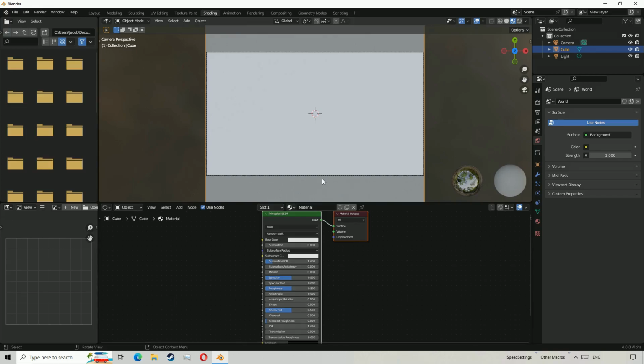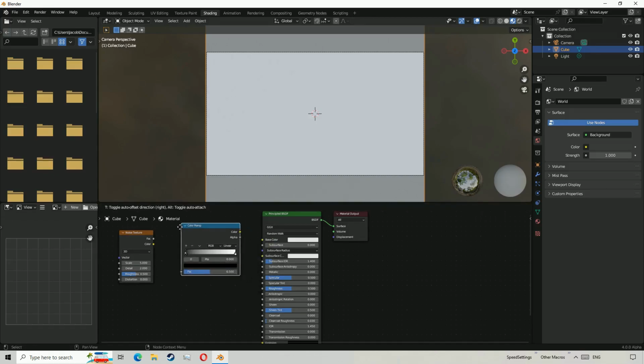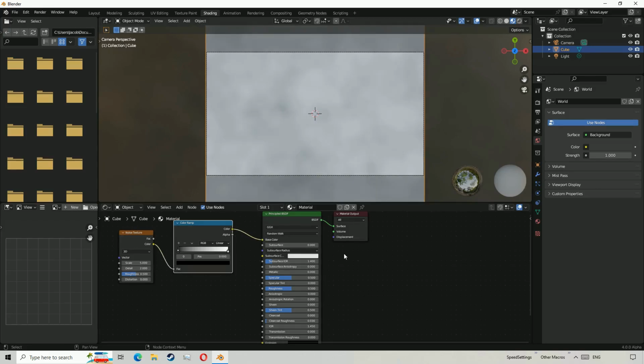All we need to create this effect is a noise texture and a color ramp. Press Shift A and click Search. Type noise and pick the regular noise texture. Now we do the same for the color ramp. Now connect them all up. The noise's color should connect to the color ramp and the color ramp to the principal BSDF node, like so.